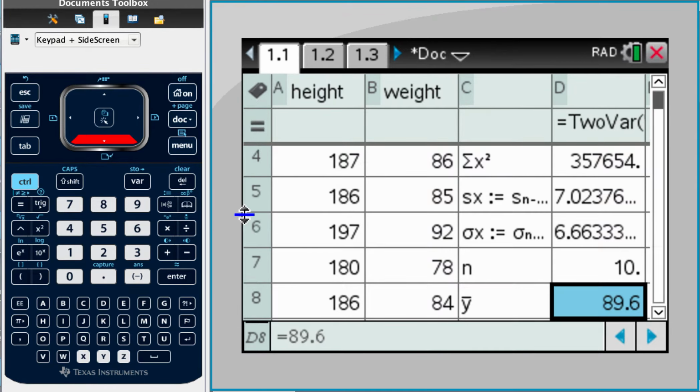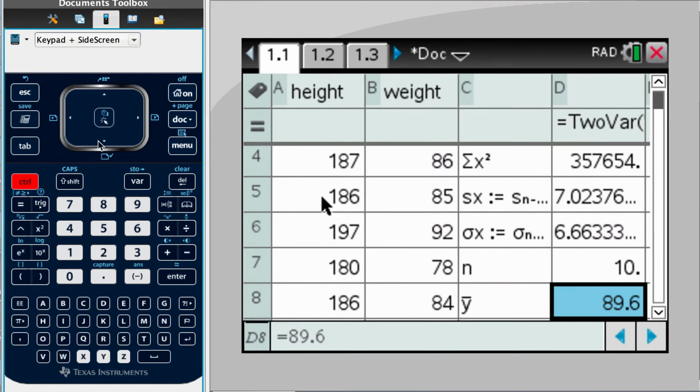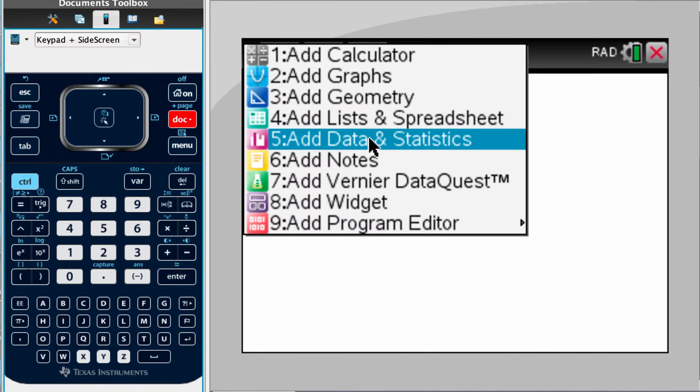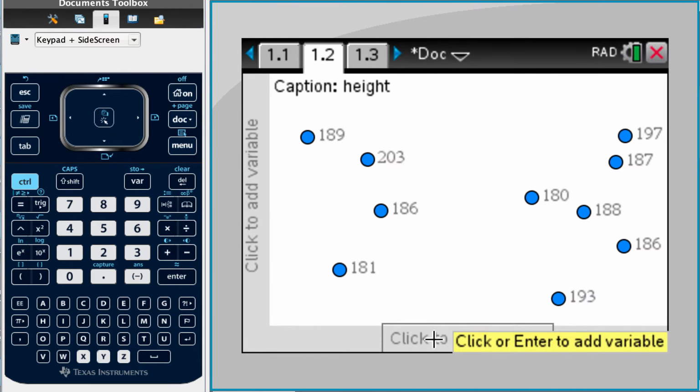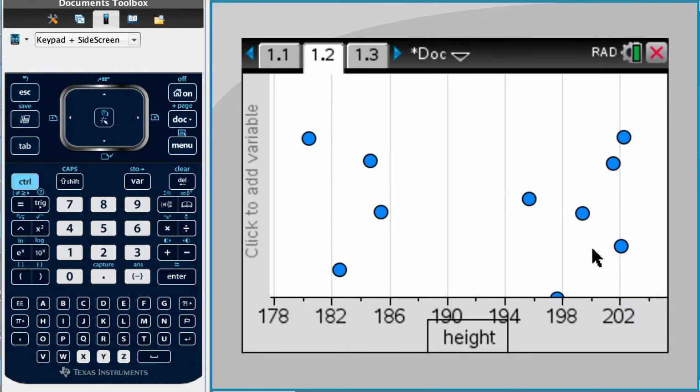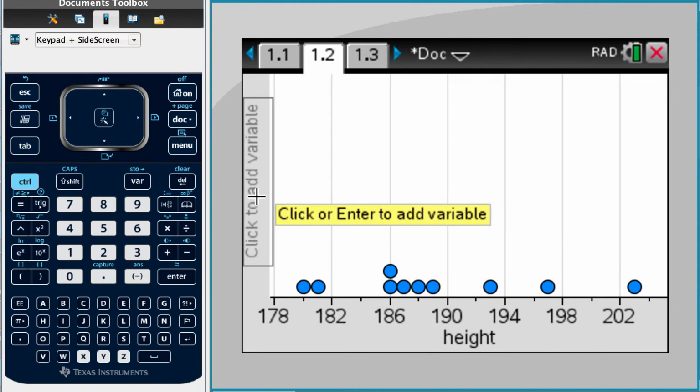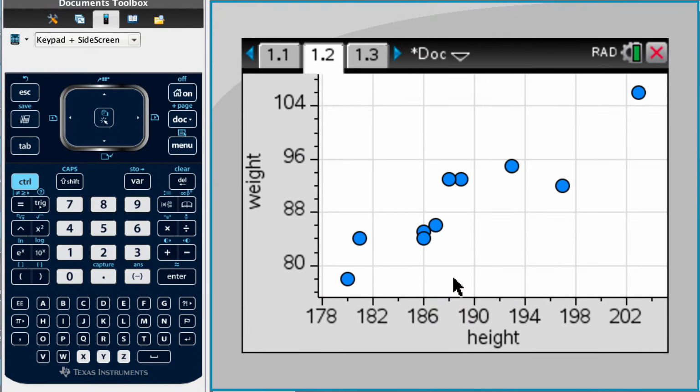We want to then look at what that looks like. So if we press Control, Document, we're going to add data and statistics. We get a series of random dots, but we need to add variable. So we add height, because again, that's our X data, and then we add weight. That gives us our data that looks like a straight line. We know that our average point is somewhere around here, so our line of best fit is going to fit somewhere in here, okay?